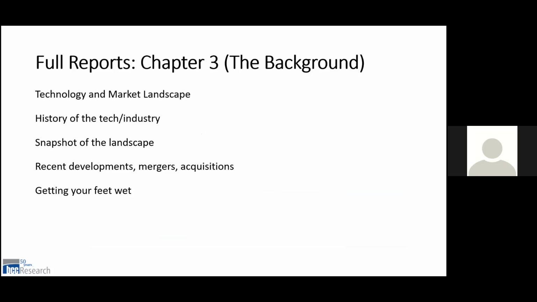Chapter 3 is the scientific background that is universal in our reports. And that's where a lot of academic members get their bread and butter. But that's the tech landscape, the science behind it, explaining it, the history of it, a snapshot of the competitive and technological landscape, and then recent developments, mergers, acquisitions, and patents. A lot of people will read chapter 3 before they read chapter 2. So if you're not up to steam on something, this is how to get there.